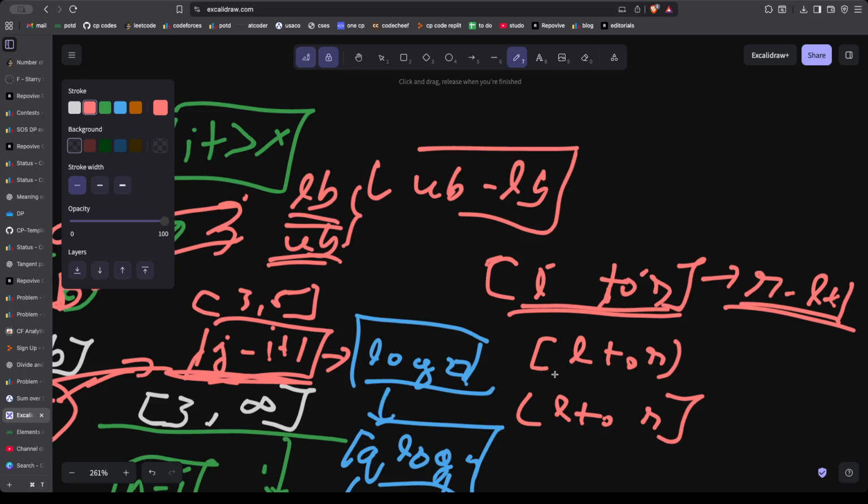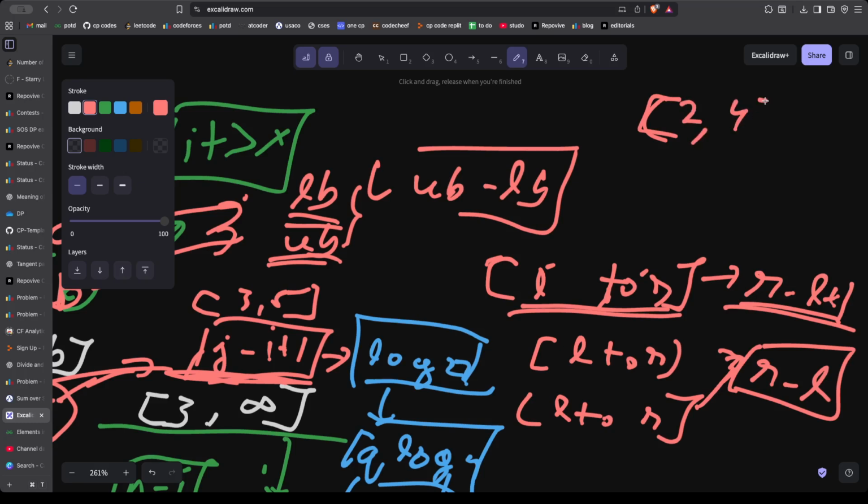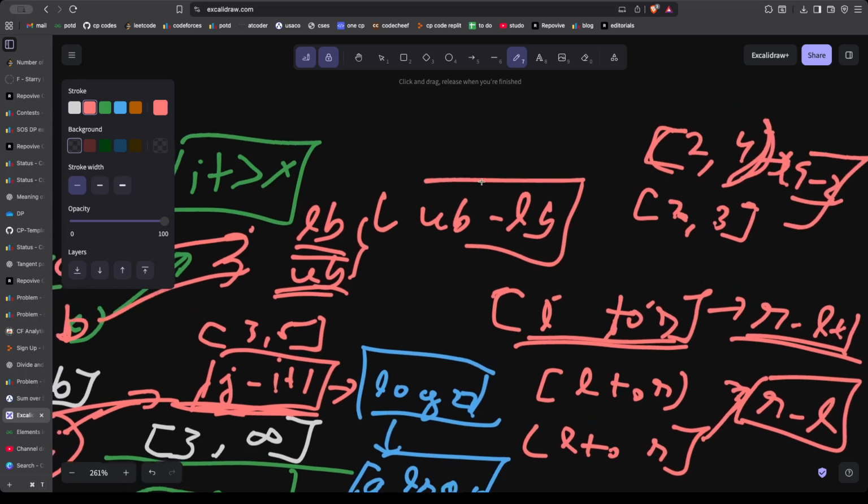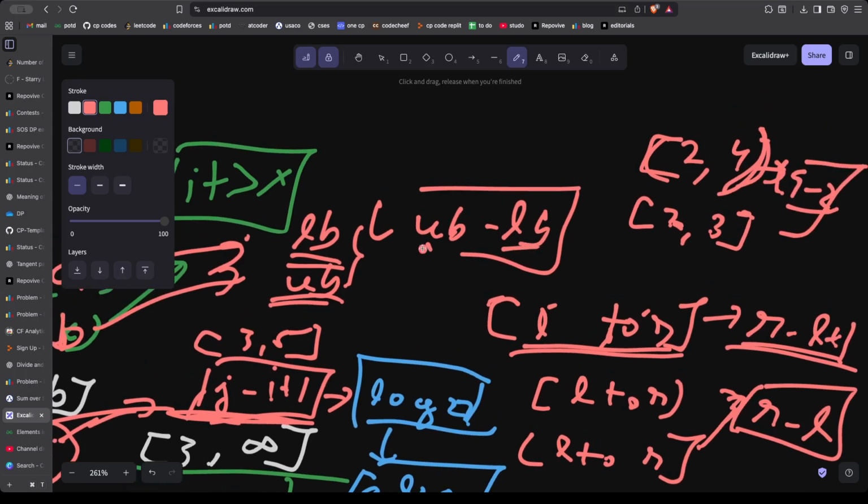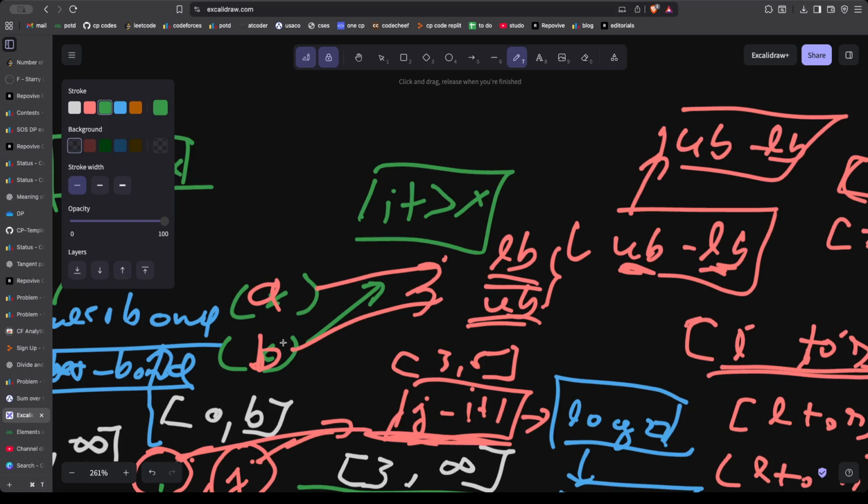So if only one of them is included, the number of values is R minus L, right? Let's say we have the case 2 4. The number of values in the range is 2 and 3, right? Because 4 is not included. So 4 minus 2 is the number of total values. So if you know the upper bound and the lower bound, the number of values in between them would be ub minus lb, because ub is not included, since ub is the value which is greater than b.